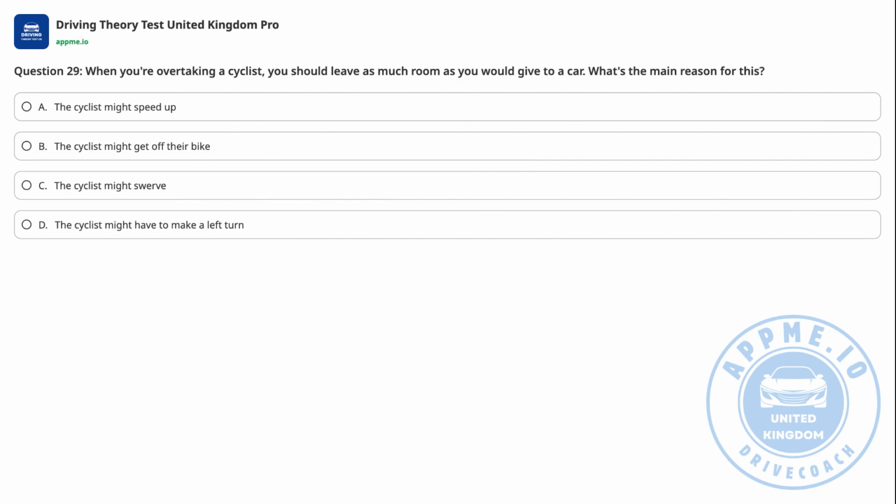B. The cyclist might get off their bike. C. The cyclist might swerve. D. The cyclist might have to make a left turn.